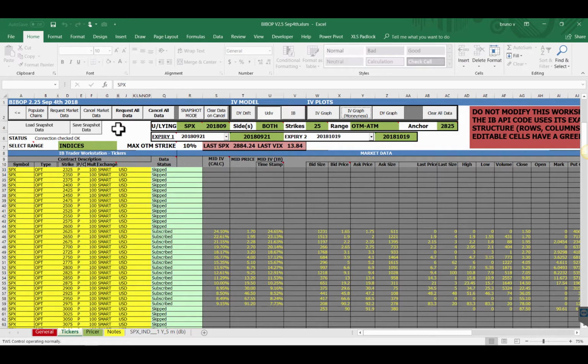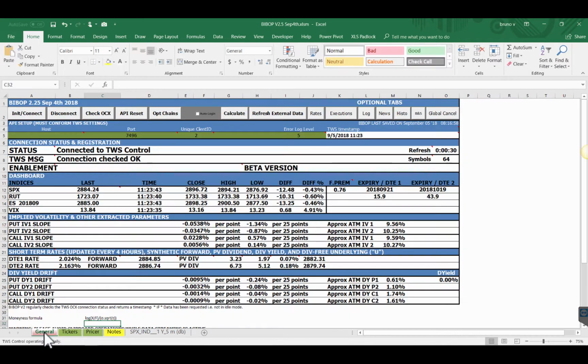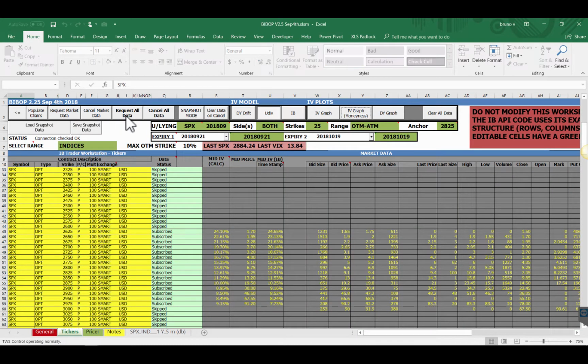Hi, in this very short presentation, I'm just going to show you something that will be useful in the future. BIBOP is running, as you can see, and the tickers have been requested. So data is being refreshed every 30 seconds because I'm using a 30 seconds refresh rate.